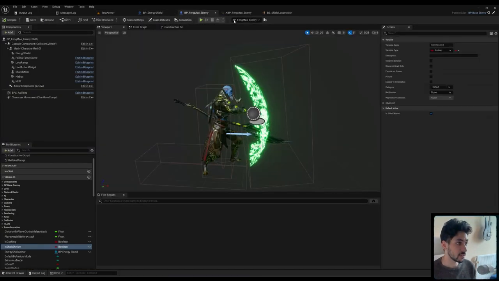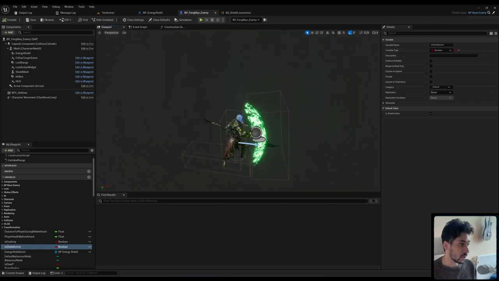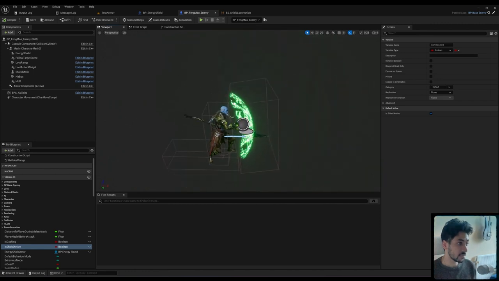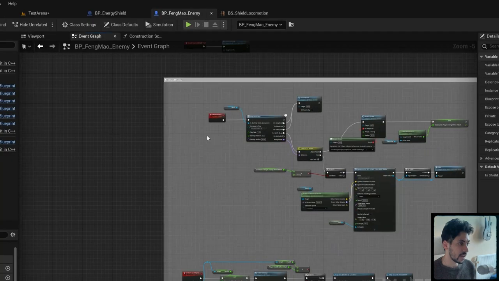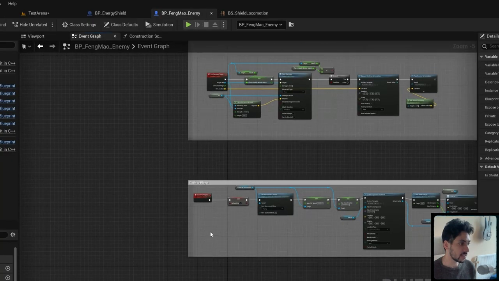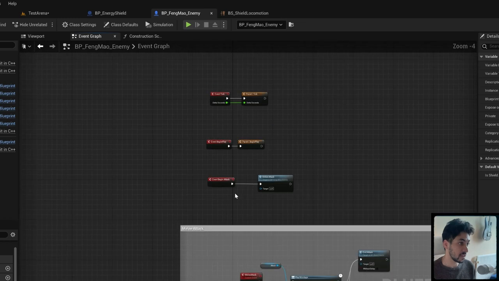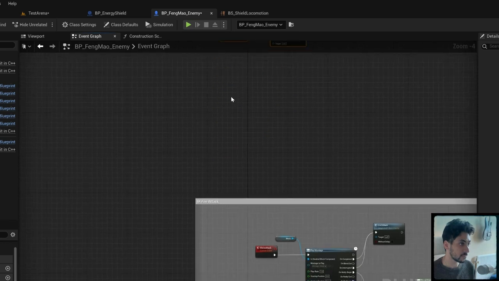Now, the way we're going to do that, let me close this, is we're going to add an activate and deactivate shield function in my enemy's event graph here. So I have a basic melee attack, a dash attack, and that's about it. So I'm going to add an activate and deactivate shield here.